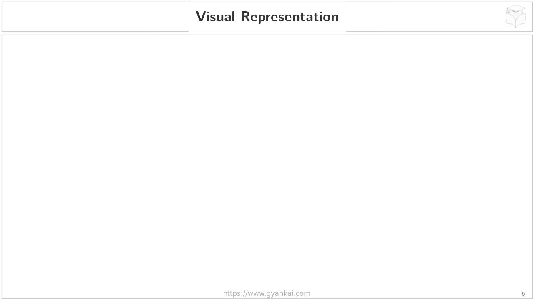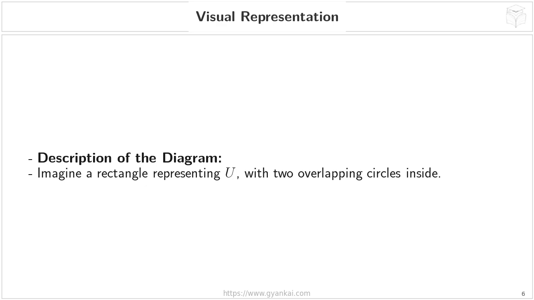Visual representation. Let's take a look at this slide. This is where everything really comes together visually. The slide asks us to imagine a diagram, and that's exactly what we're going to do. Picture a rectangle. Now, remember from our earlier discussion, this rectangle represents our universal set. We call it U. Think of U as everything we're considering in this particular problem.